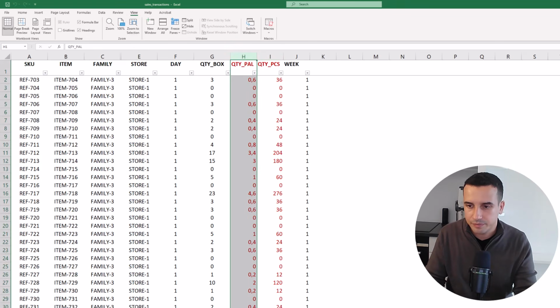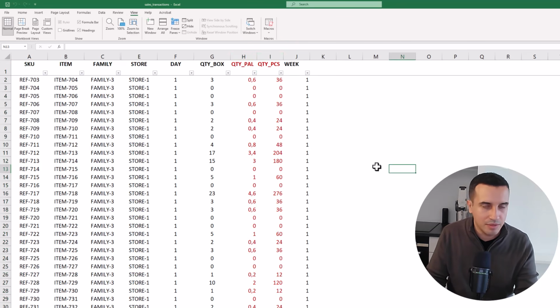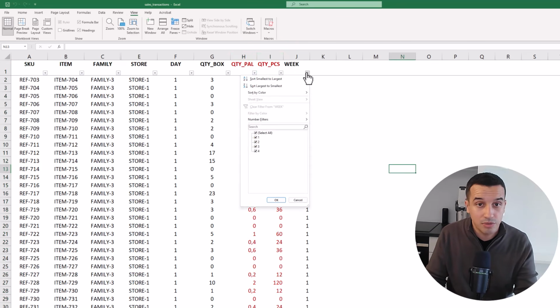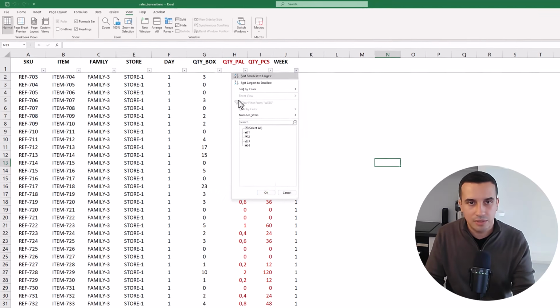We have 82,000 pallets, and in pieces we should have like several millions. Anyhow, we have also the volumes in weeks. And basically here, the idea is keep in mind that we have families and weeks. This will be used to calculate the different scenarios.